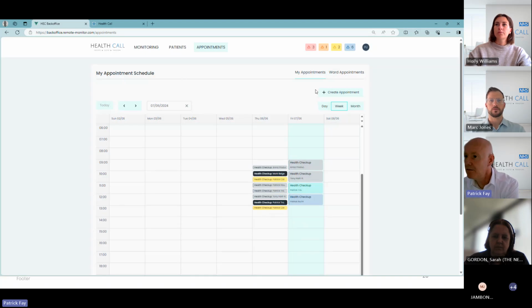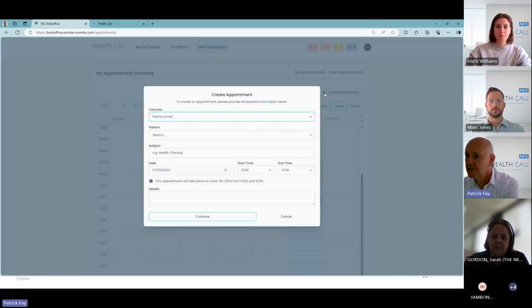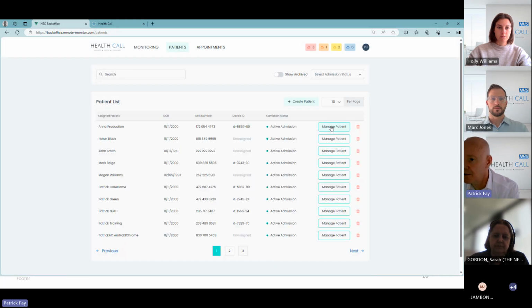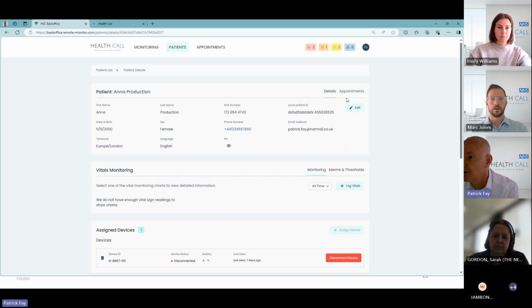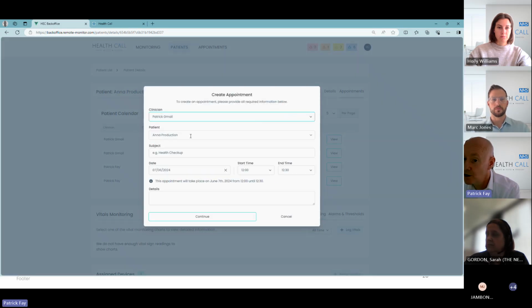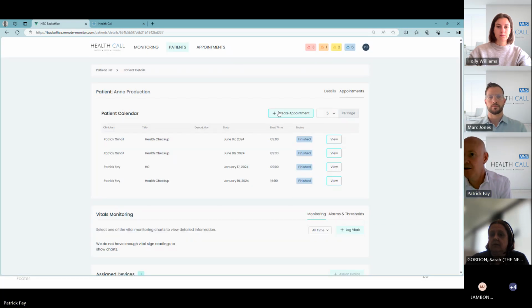So to create an appointment, you just go like that and create it. Now, any logged in user will have their name pre-filled in the top. And if you were to go to a patient and manage a patient and try to create an appointment from the patient, you will see that the patient is also pre-enabled in that.